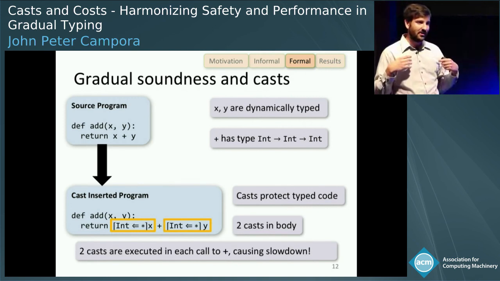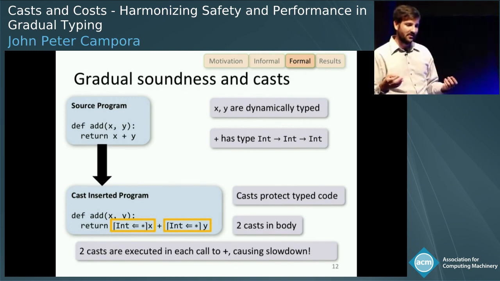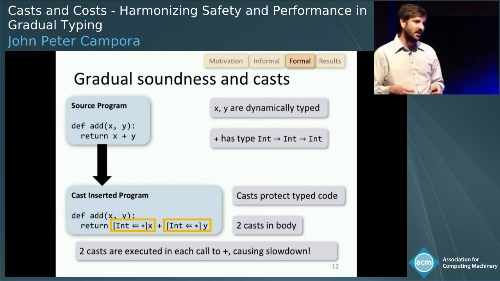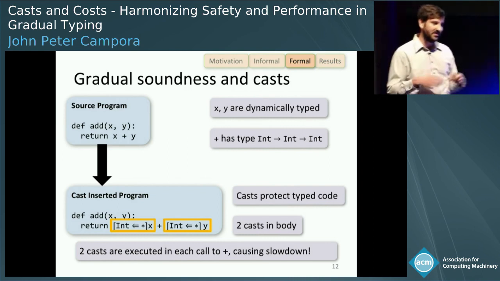So if I start calling this add function over and over with integers, then I'm unnecessarily running these 2 checks over and over, especially if I'm in a tight loop or something, by the time I get to this plus operation, and this causes a lot of slowdown.